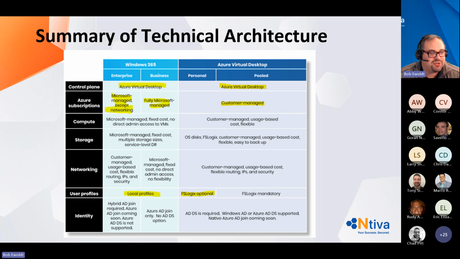So over here on the Azure Virtual Desktop side, you use FSLogix for your user profiles, especially if it's a pooled Azure Virtual Desktop. For identity, for your Windows 365 business, everything is Azure AD joined. You can't connect it to ADDS, and you can't connect it to a local domain. Whereas if you have enterprise machines, or if you're using AVD, you can do those things. You can join it to a local domain, etc.